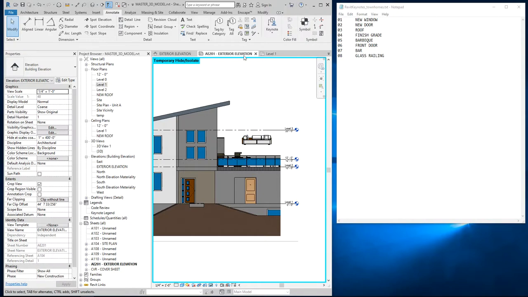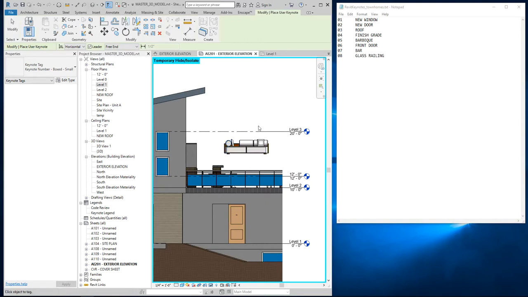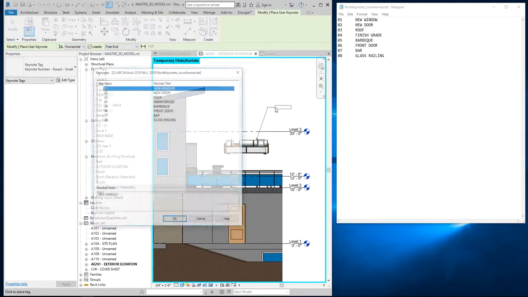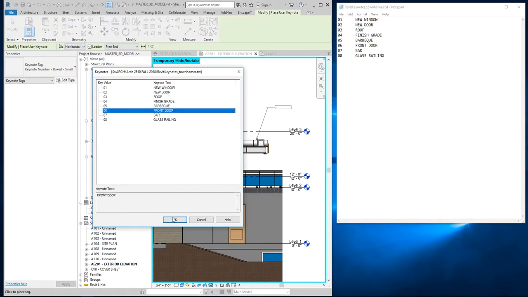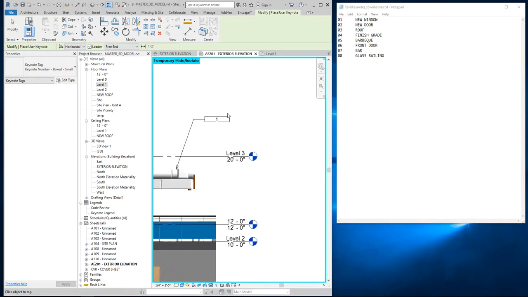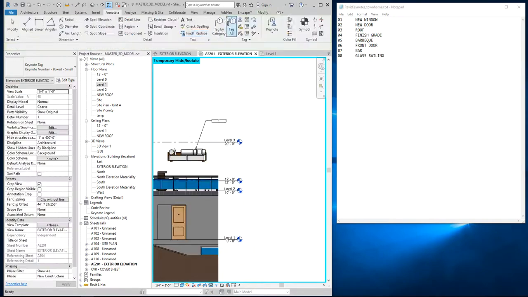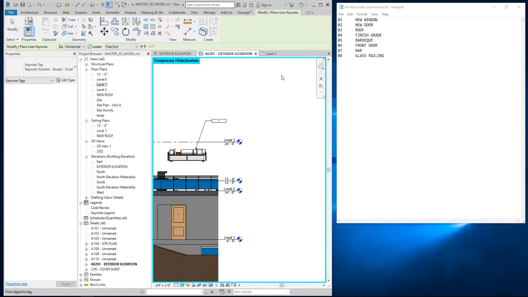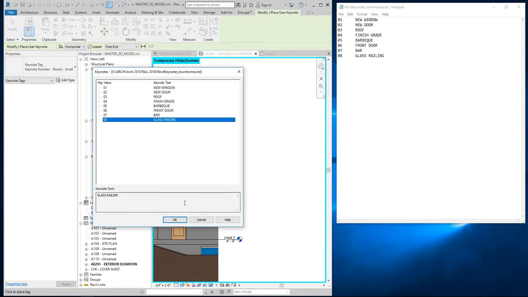So wait, now it's floating, so I could see it. Double awesome. So there's my user keynote. I just have to be able to pick an object. It doesn't matter which one, right? So now I could come in here and I could click this and I could say, well, this is a front door, right? And hit OK. And now I can do keynote, user keynote, and we'll pick the same thing and we'll say, hey, this is a glass railing, right?